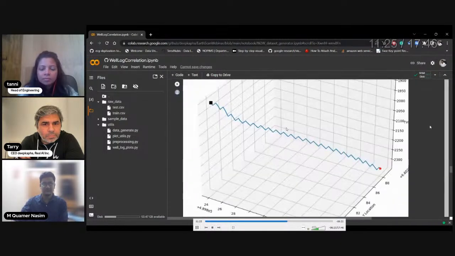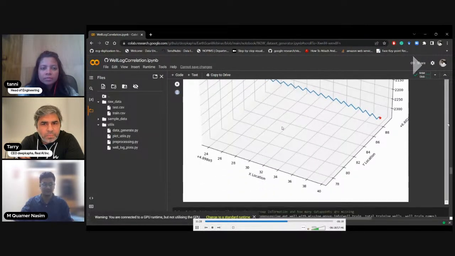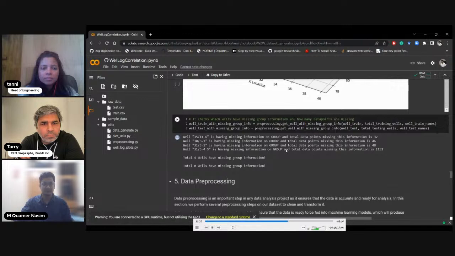And this is just showing how the well is. It's a deviated well, but you don't need to worry about this. Here we are basically finding out which particular wells have missing values. In our training set, we have four wells which have missing values, and this particular well has 32 data points where the labels are not present. Here it's 46, 48, and then over here it's 1152. So we are going to fill this information.